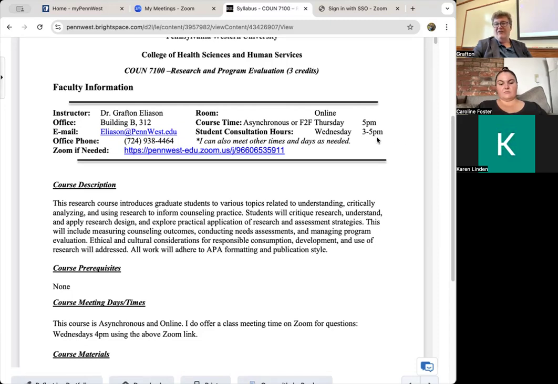Wednesday, 3 to 5 is office hours, so I'm always online on Zoom or in my office. My office is here on California campus, Building B, which is above the police station, and I'm in office 312.